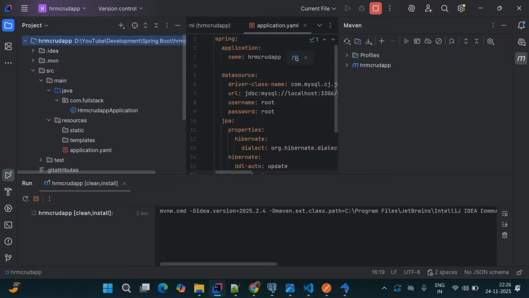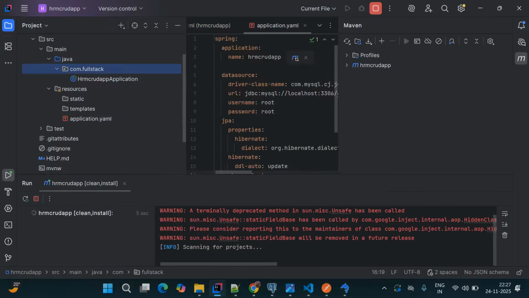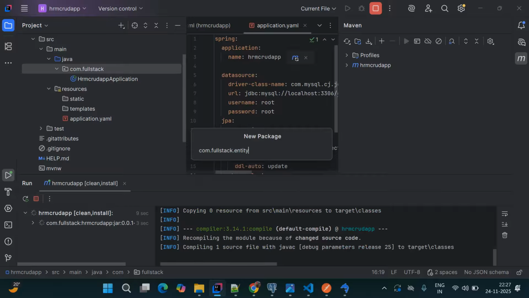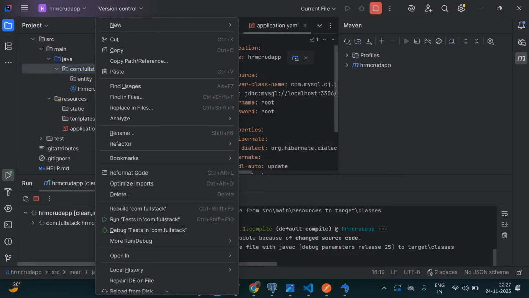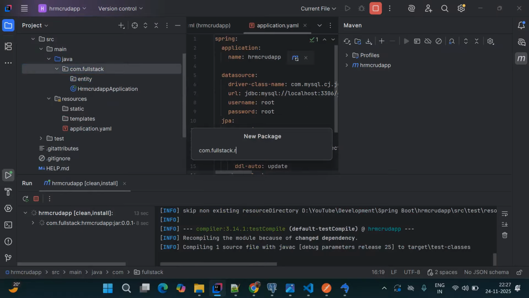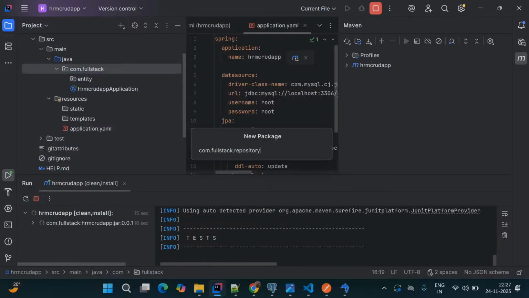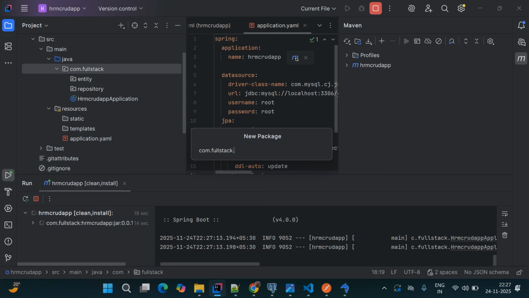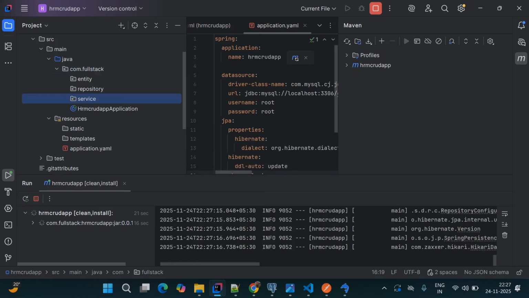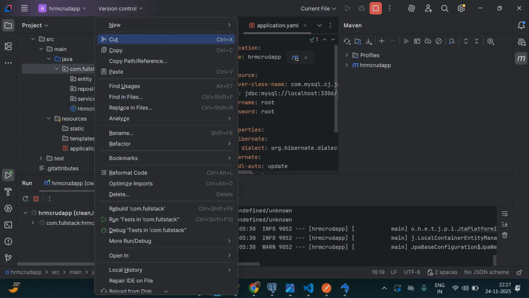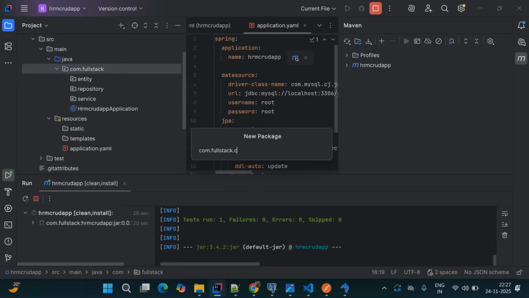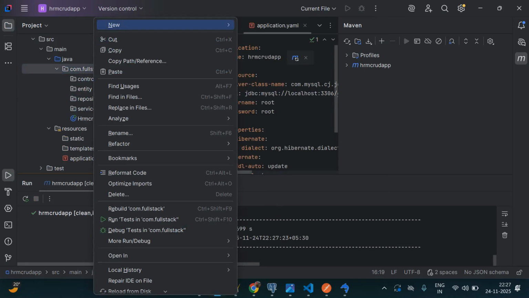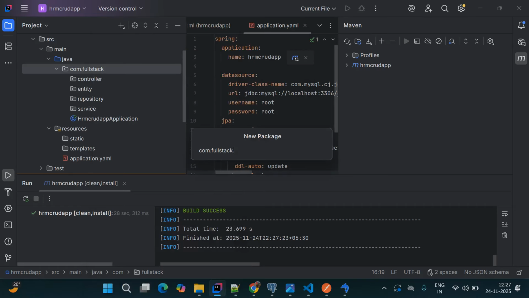Meanwhile, we'll come to com.fullstack as the base package. Right click there, new Java package. I'm giving the package name as entity. Next, I am creating a new package, this will be repository. Next package, service. Next we require the controller package. And again, the next package I am creating will be exception.